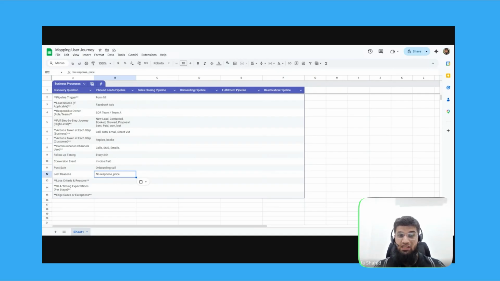Then you have the SLA. The SLA means the speed to lead. All right. So how quickly do you want these people or these conversations which are being initiated in this particular pipeline to be responded to? And the best practice would be to be contacted within 5 minutes. So let's say contact within 5 minutes.